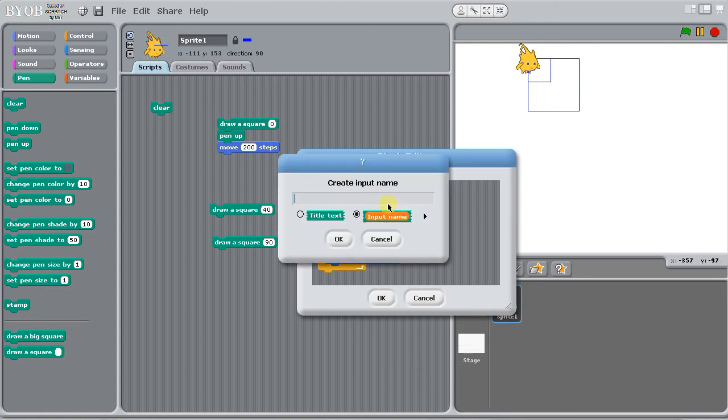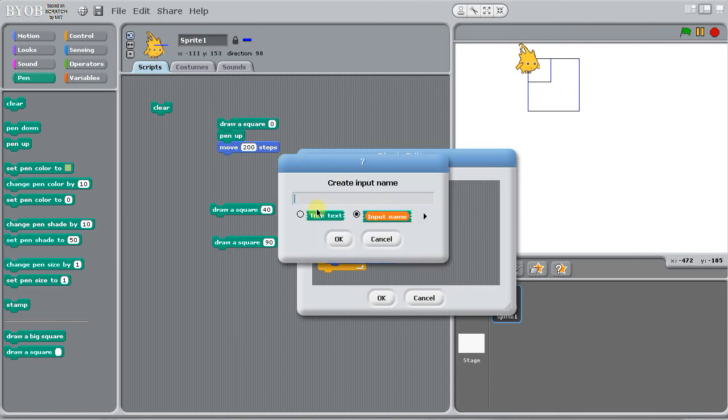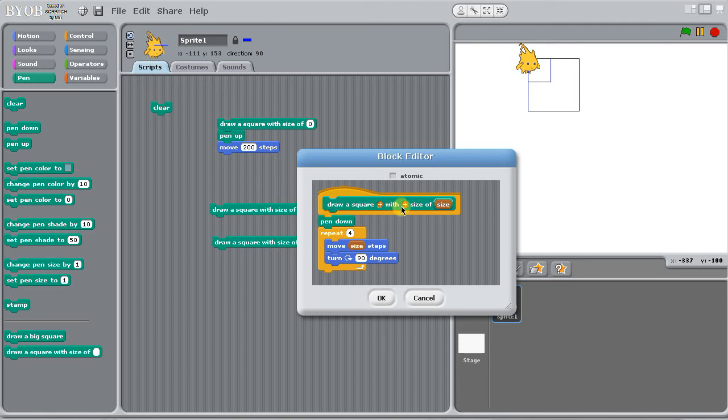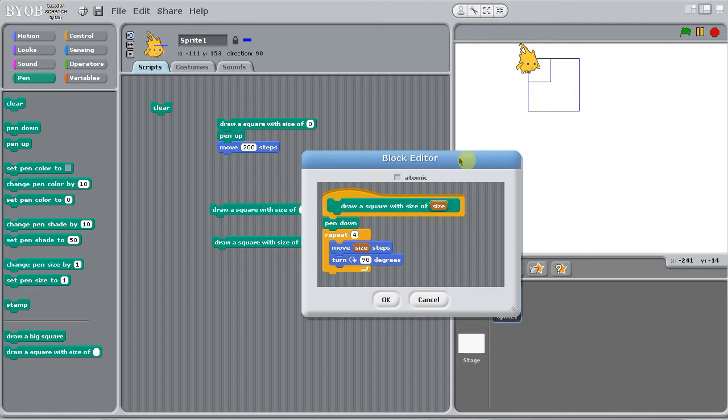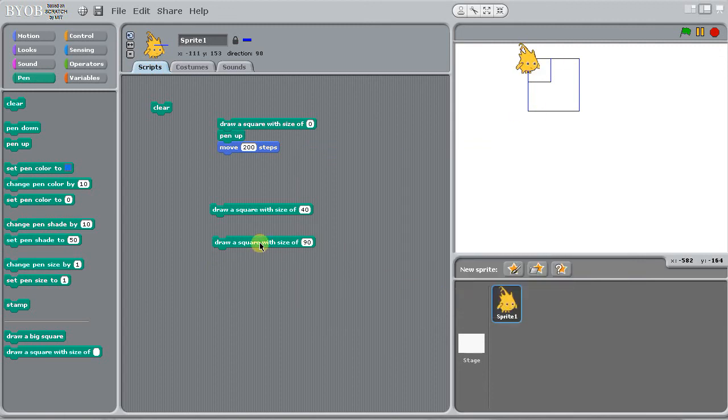And maybe, actually let's add it before the size. Size of, oops, let's delete that one and try that one more time. I want a title text with size of, so draw a square with size of size, which looks a little silly here, but makes more sense out there. Draw a square with size of 90. Draw a square with size of 40. Draw a square with size of 200. Whatever number I pass it is what it will use.